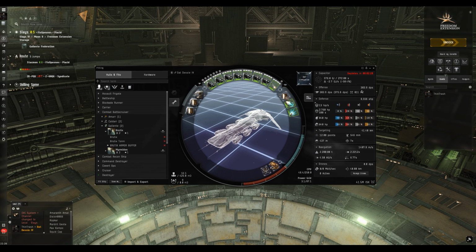Next line is the offense line. We've got the DPS number here. That is the raw DPS of the weapons in a perfect world, assuming perfect application. Do bear that in mind. This number is a perfect number. You actually have to get a good hit on the target to be applying that much damage.